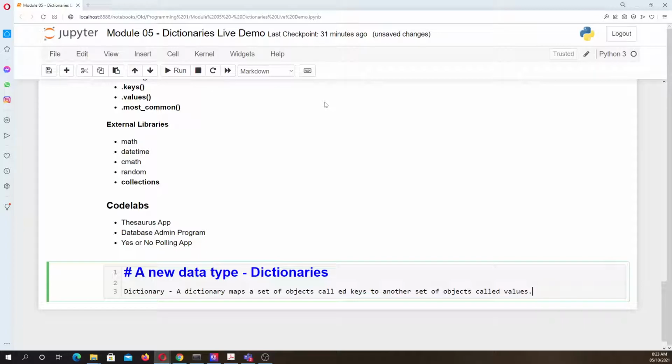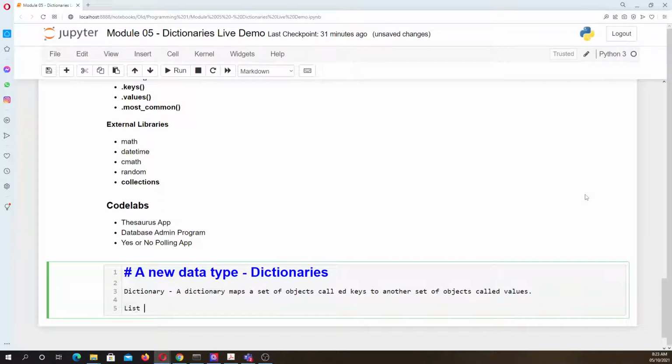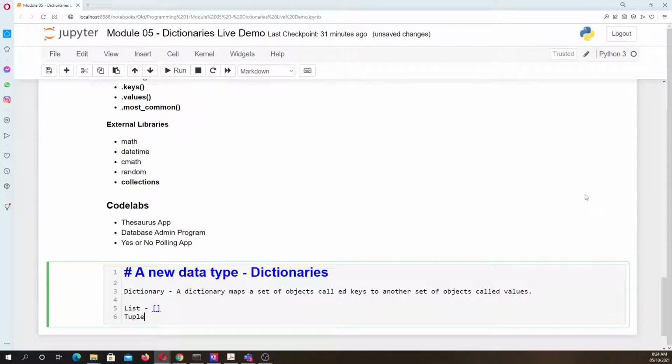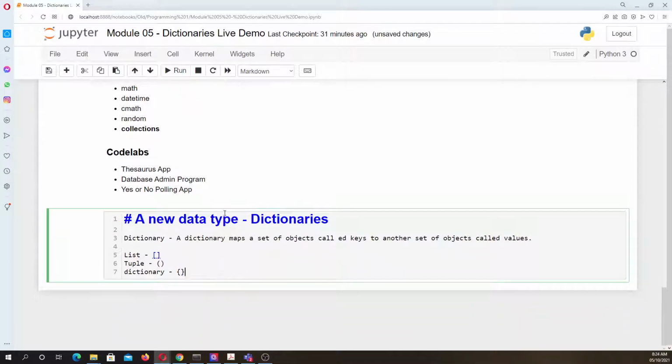Now, notation-wise, we saw that for a list, we use square brackets. Then for the tuple, we are using the open and close parentheses. Now, for the dictionary, what we're going to do is we are going to use the curly braces. So, yan po ang mga galawan dito. So, without further ado, let's start.